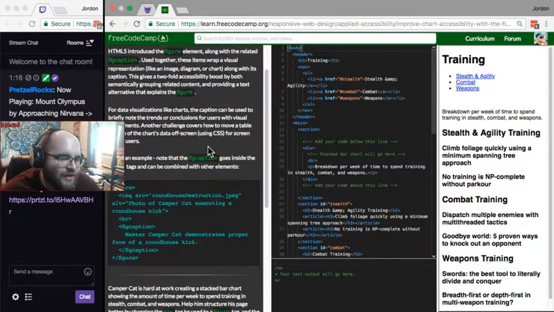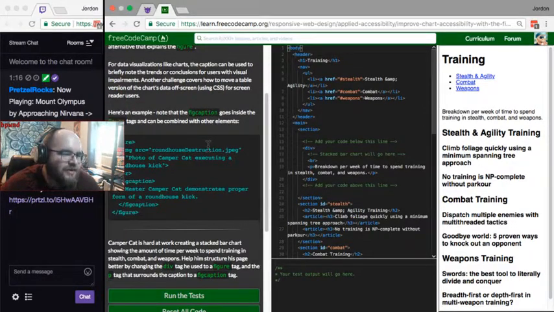For data visualizations like charts, the caption can be used to briefly note the trends or conclusions for users with visual impairments. Another challenge covers how to move a table version of the chart's data off-screen using CSS for screen reader users. Here's an example. Note that the figcaption goes inside the figure tags and can be combined with other elements.